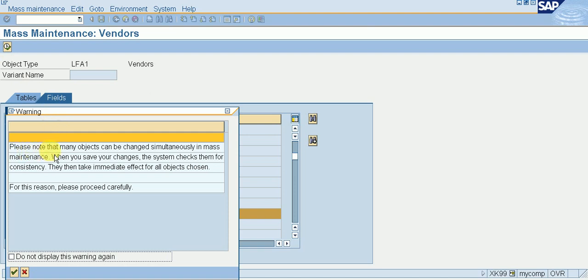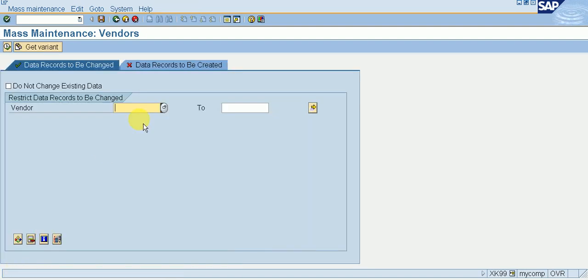Please note that many objects can be changed simultaneously in mass. Okay, click on it, then enter. Now select your vendor. For selecting vendors, I'm showing you that I created vendors, then after that I block them.